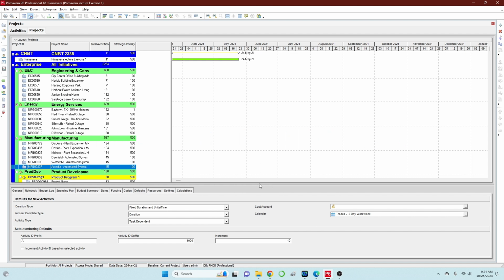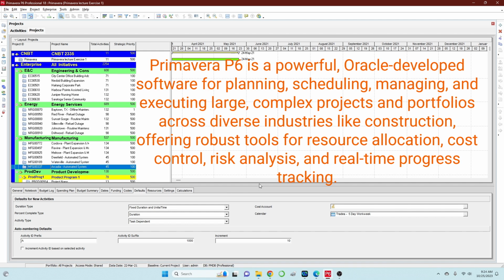So what is the Primavera P6 Professional? The Primavera P6 Professional is one of the most widely used critical path method scheduling and portfolio management applications. It is a project, program, and portfolio management tool that is used for planning, managing, and executing projects. It is designed and developed to handle small and large projects.